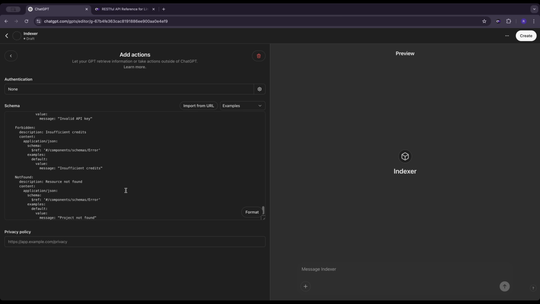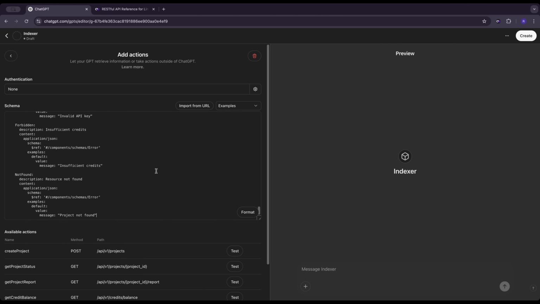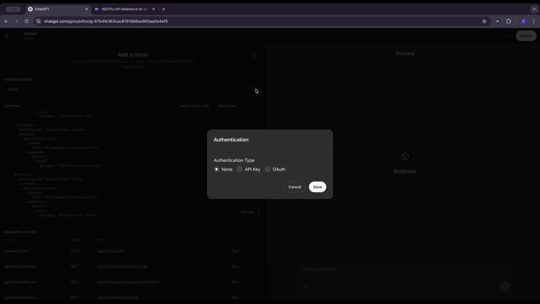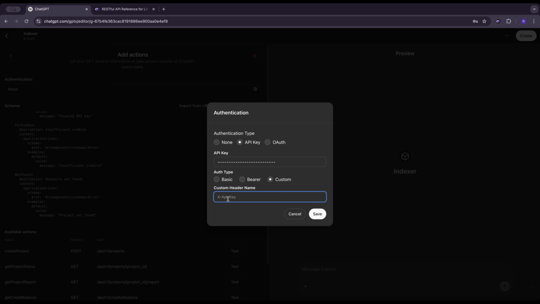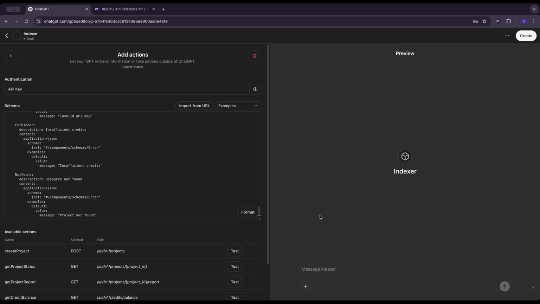Then what you also have to do is configure the authentication. You will need to click this little gear icon, then select API key. Paste your Rapid URL Indexer API key here that you can get on the My Projects page. Then select Custom for auth type. Type actually exactly the placeholder, X-API-Key, and then hit Save.